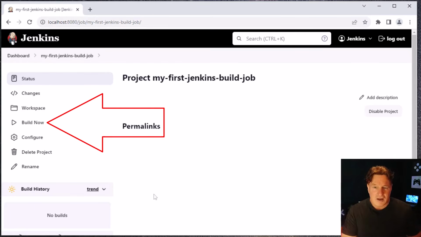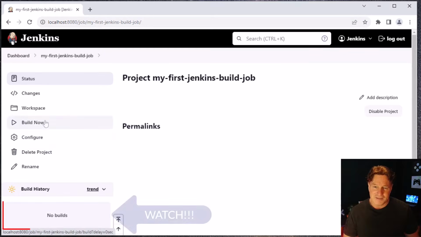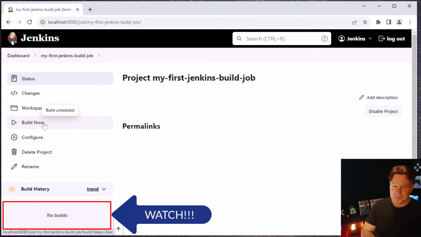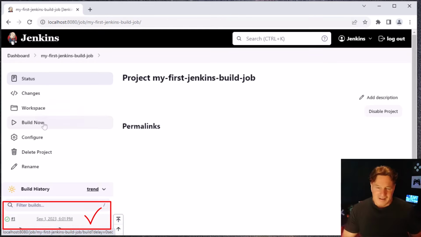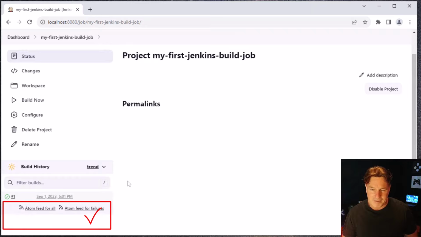I notice there's a bunch of links here. There's not much status because I've never run this job, but there is a play button there that says build now, and I can't resist a button that says build now. So I'm going to click build now. You'll see that I got a green check mark in the bottom left-hand corner there. I'm pretty happy about that.